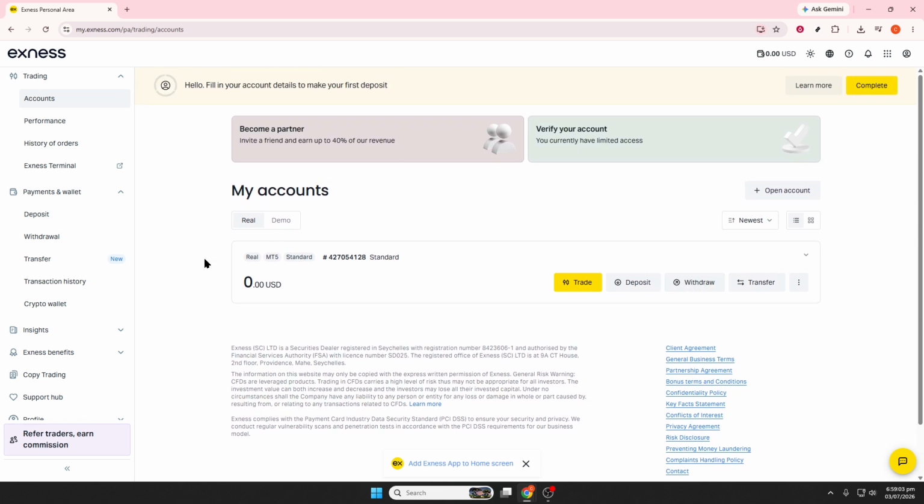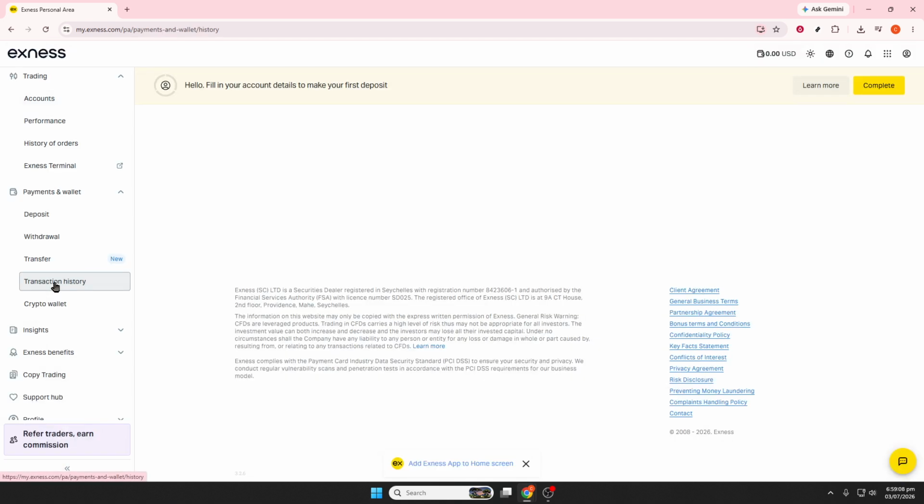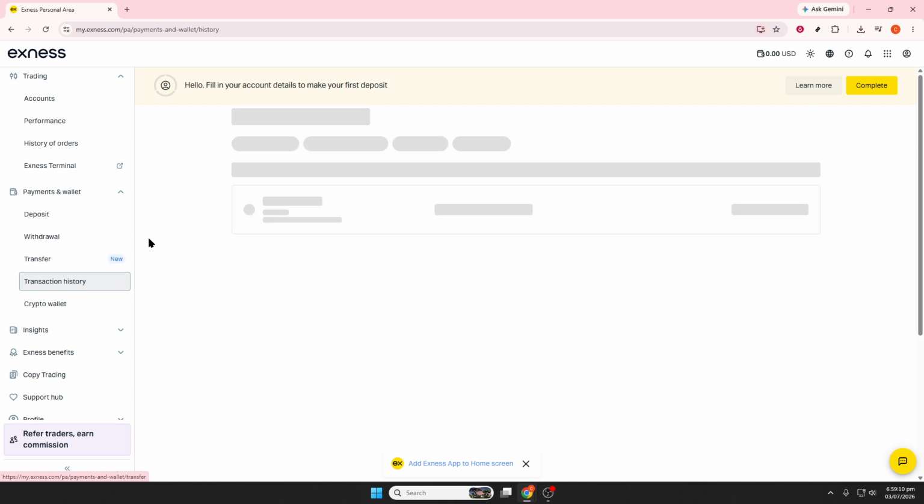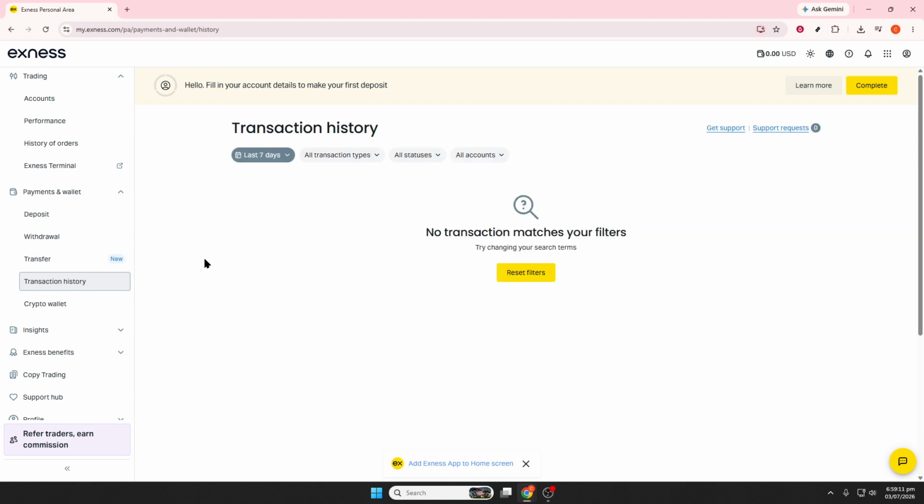This is where you'll find your active trading accounts and the instruments connected to them. Next, choose the trading account that contains the orders you want to review. This part is important because order history is tied to the specific account where the trade was placed. If you select the wrong account, you may not see the order you're looking for.